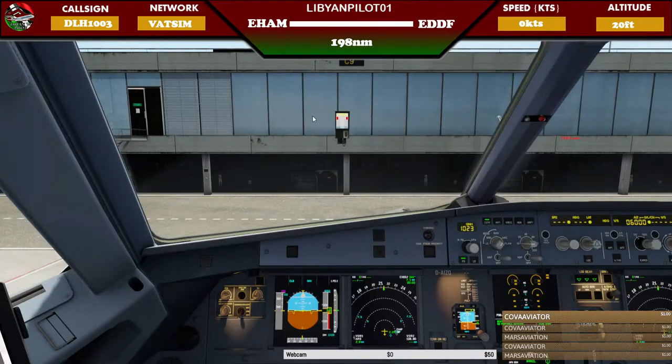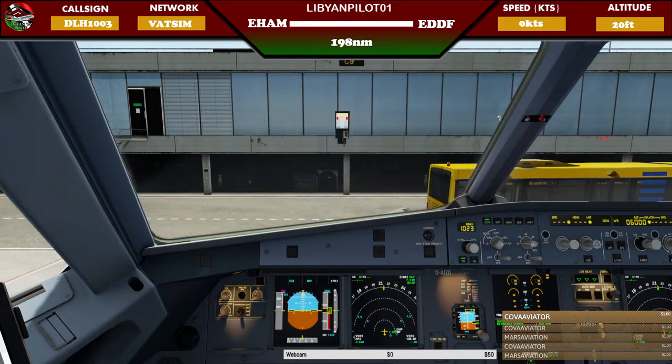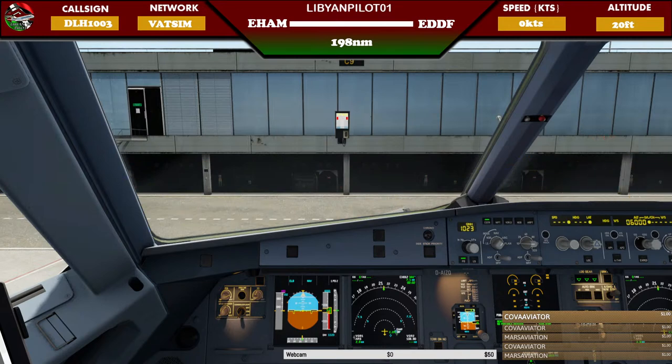Okay. Amsterdam delivery, Lufthansa 1003 are requesting push and start. Gate Charlie 9. Lufthansa 1003, Roger, information Golf, QNH 1023, hold position and contact the tower for the push on 119.225, bye bye. Roger, contact tower for a push and start. Thank you for service. You're welcome, bye bye.